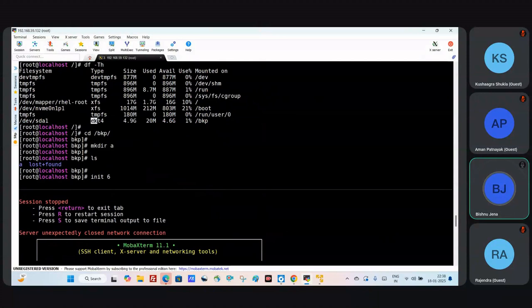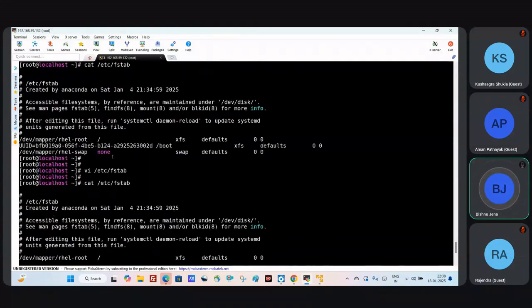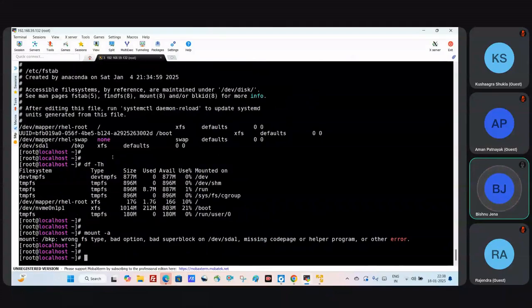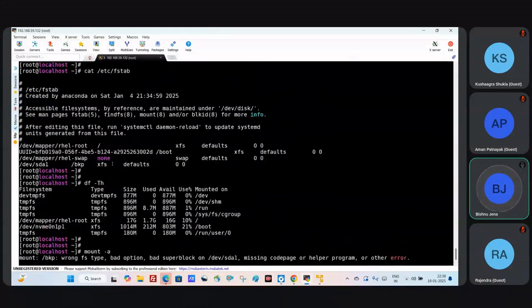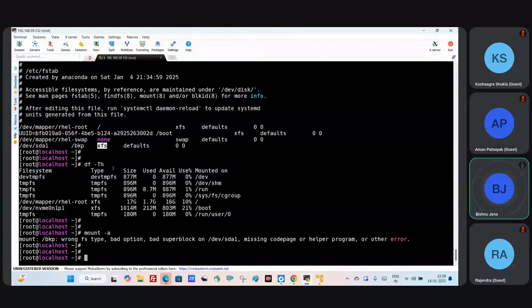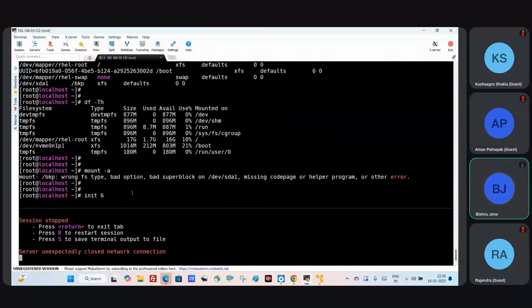You can see the partition type we have formatted is ext4, but in fstab what we did, we have written xfs. So we have used the wrong partition type. That's why it is giving me an error. In this case, if we reboot the server, what will happen? Let's check. Now I have given the reboot. I have rebooted the server.